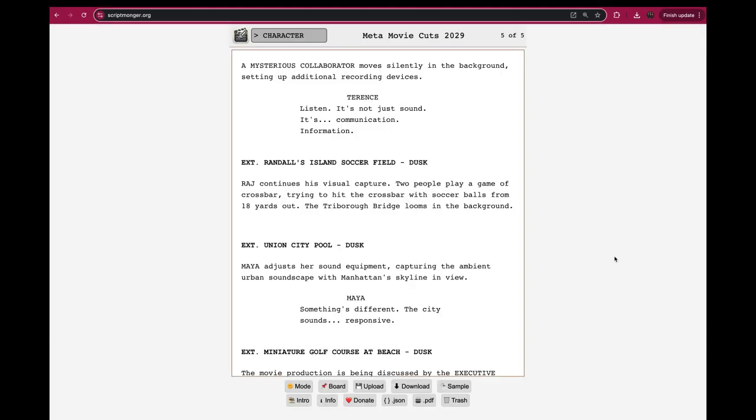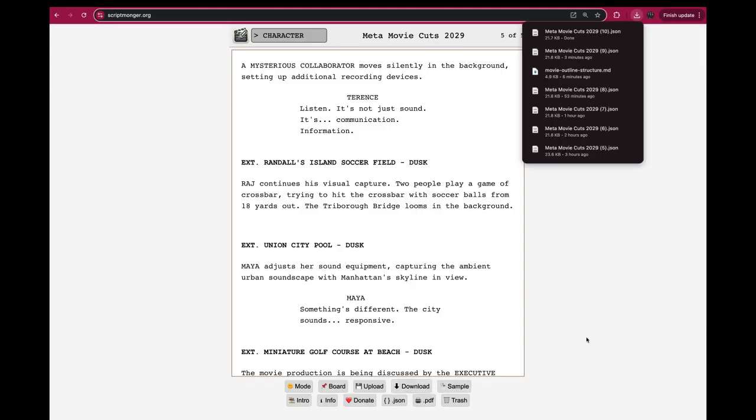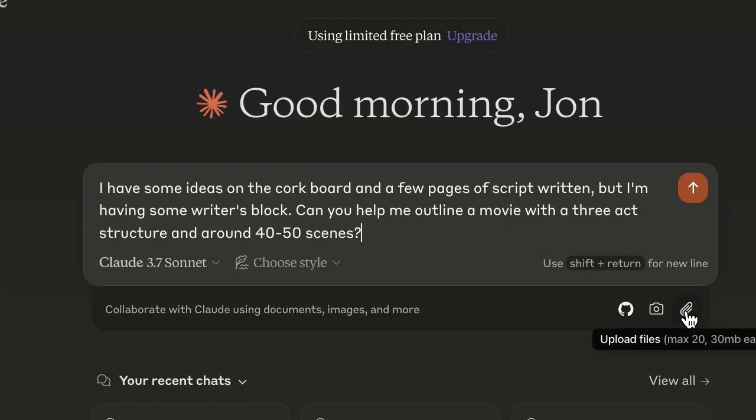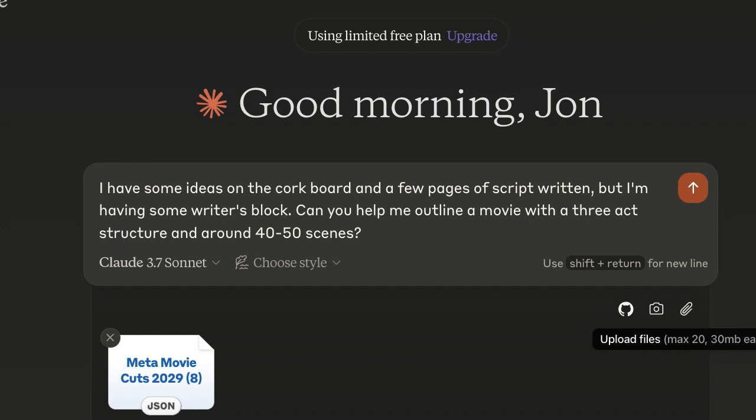The first thing we're going to do is download the project file. This has our script, our corkboard with ideas, and a few other pieces of information. The file is a standard JSON format, which makes it easy to use with computers and AI. We'll upload it to Claude, but you can also try your luck with ChatGPT or any other model.